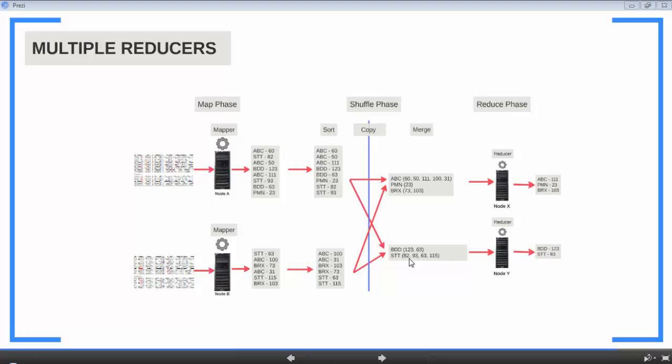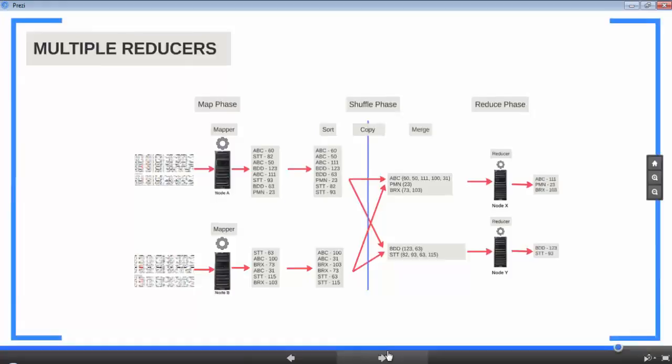Once the key value pairs are copied and merged, the job for the reducer is very simple. Reducer 1 will run 3 times, one for each symbol, and reducer 2 will run 2 times, once for each symbol. Each run will print the symbol and its maximum closing price. That's the end-to-end process in MapReduce.